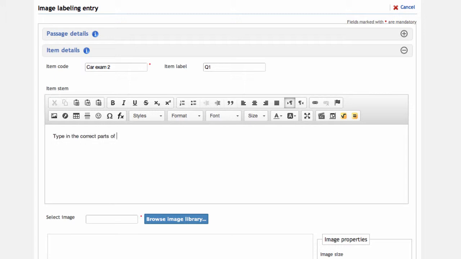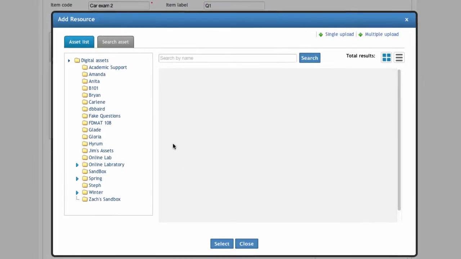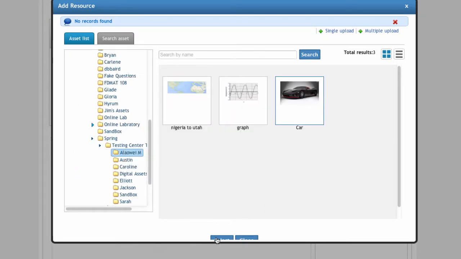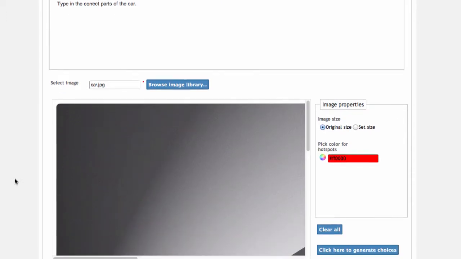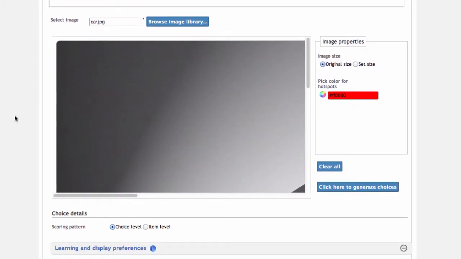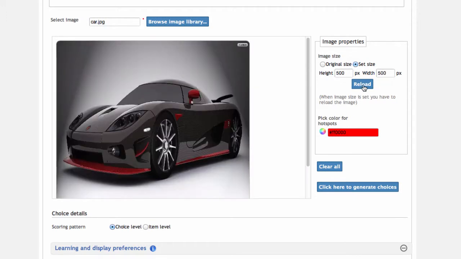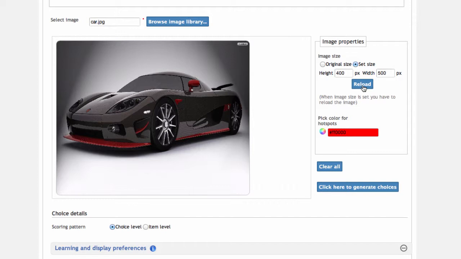Next, select the image you want to be labeled by clicking the Browse Image Library button. Find the image you want to use and click Select. Your image will appear in the space below, and you may now edit it for labeling. You may want to change your image's size. You do this by clicking Set Size, located to the right of your image, then change the values in the height and width boxes to the values you want, and click the Reload button. This can be done quickly and repeatedly to tailor the image to your specifications.